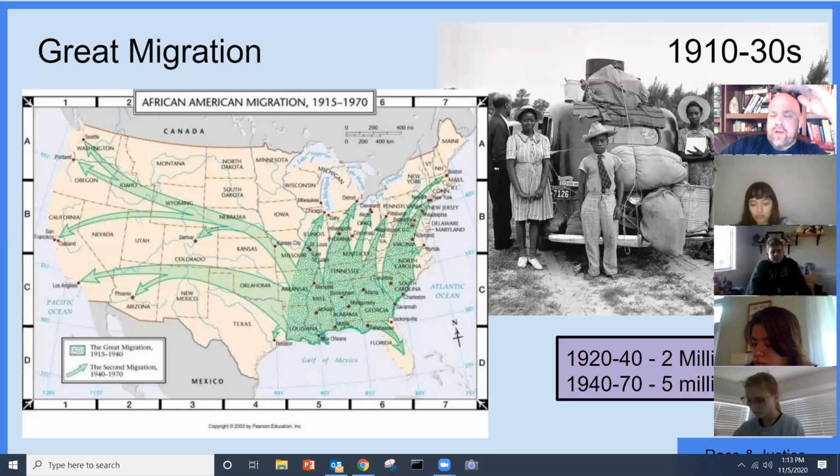And what you need to put in your notes is the next line down with a bullet point: transforms the North. For the first time, the North has African Americans. For most of American history up until this point, African Americans really only lived in the South. They didn't live all over the country. They lived in that one part of the country.